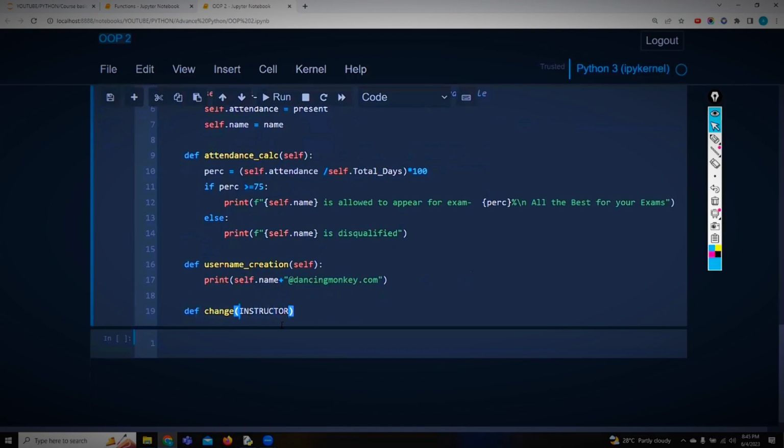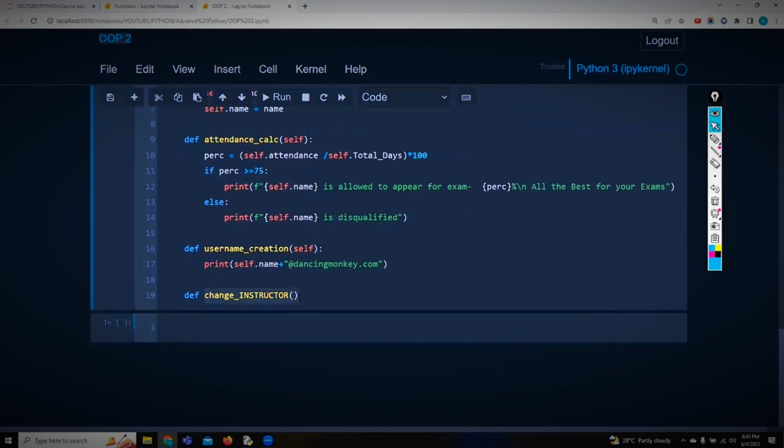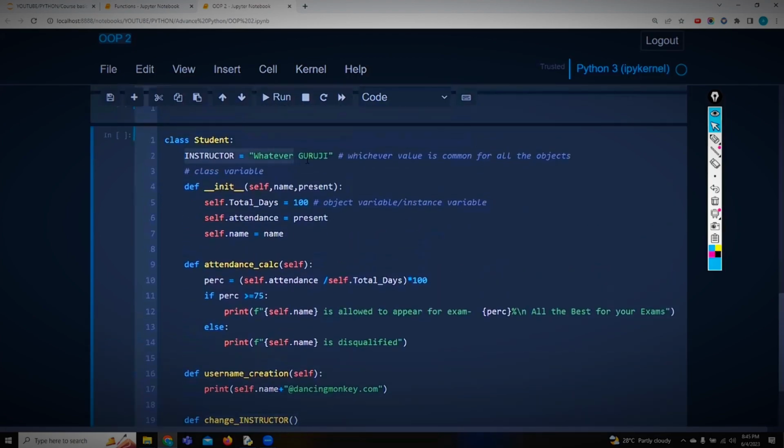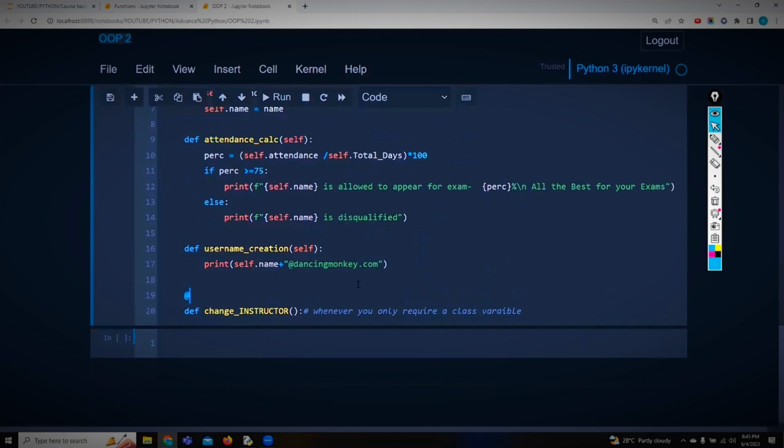Now see, whenever you are only using the class variable inside this function to change the instructor, tell me, to change the instructor, do I require the Ballu object or the Gajodhar object? No, I would just require this class variable. So whenever you only require a class variable, you would use a class method.